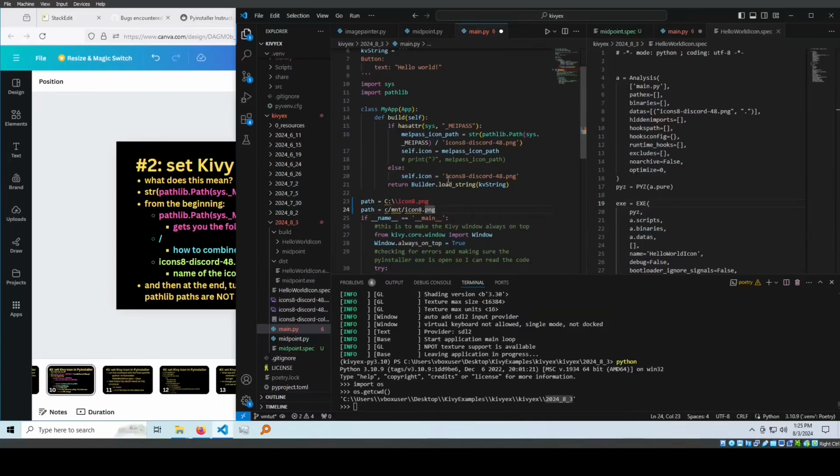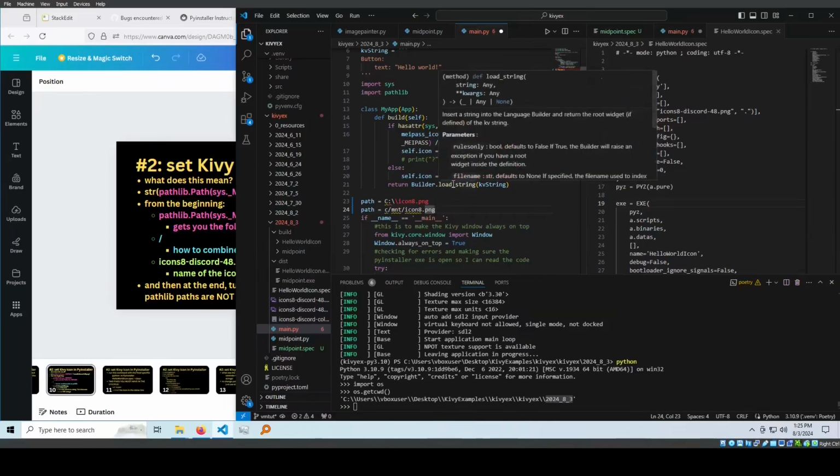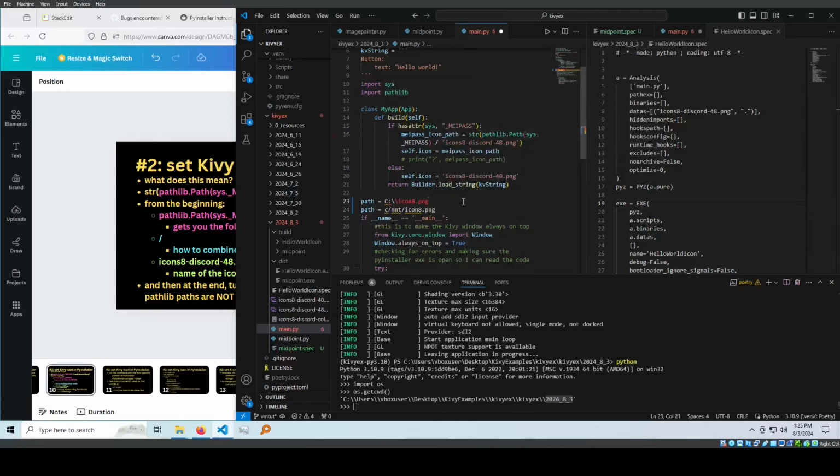This is the reason why we use pathlib. You can also use os.path too, but pathlib is the newer one. And this is why you shouldn't hard-code things, especially path locations. This is because this will only work on Windows, while this will work on Linux and Mac. And just don't suffer. Just use pathlib.Path and then combine path elements using the slash. So that's why we are using pathlib.